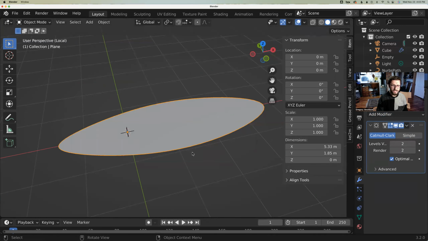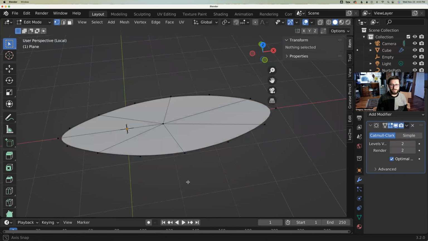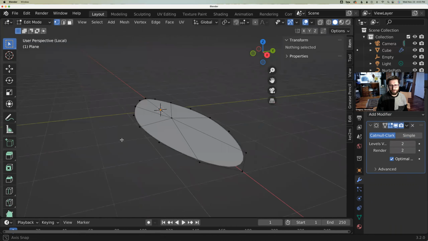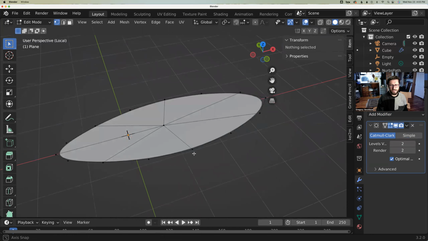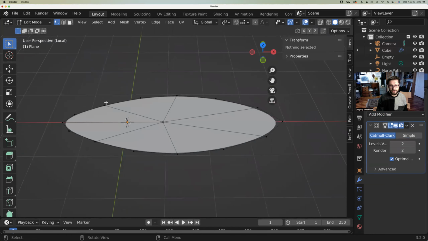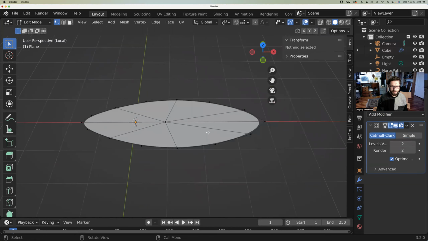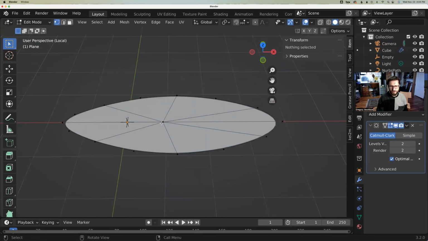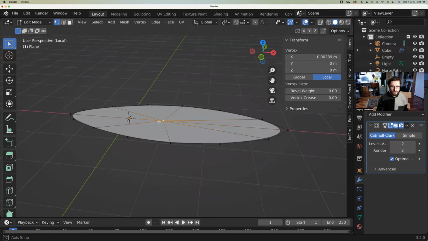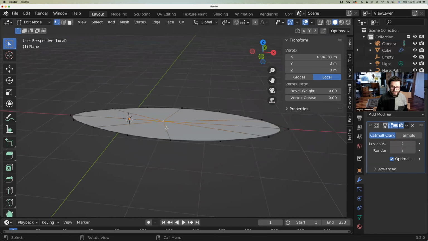And the reason for that is I want, when I go to edit, to have some information on this mesh. I want some points, but not too many. So I'm going to select the middle point and the end, and I'm going to hit the letter J, which will cut between those. And now we can go ahead and start to set up this leaf.